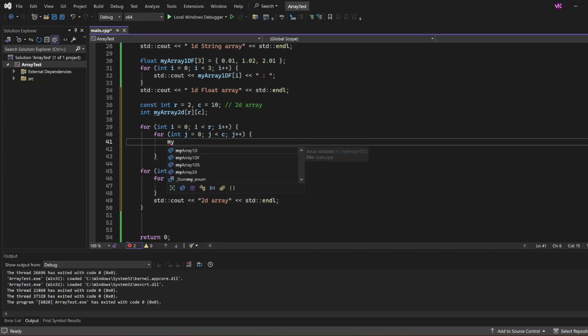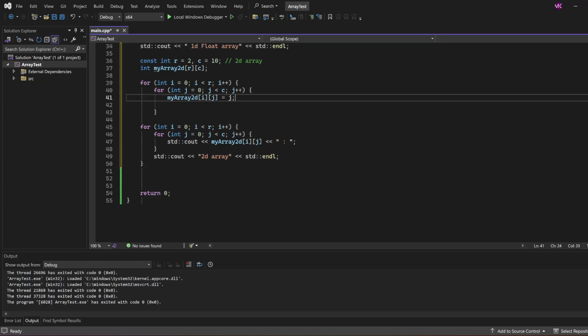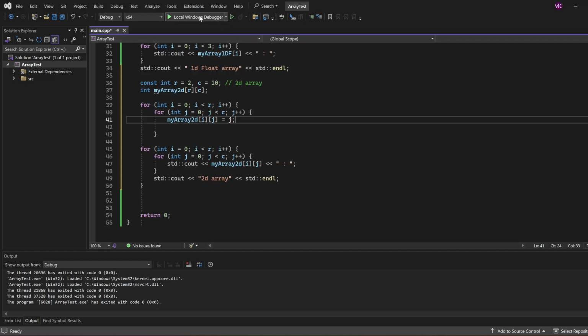is the myArray2D thing, and then we need to do I in the first one, J in the second one, equals J, like so on that one. This is the one we can print out after we've run through it. If I'm not mistaken, I think that's somewhere. It's probably not, but I think that's somewhere handy.